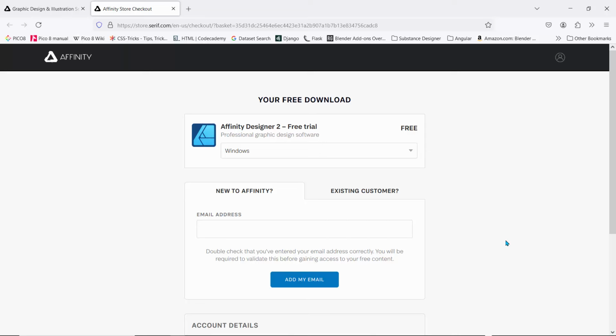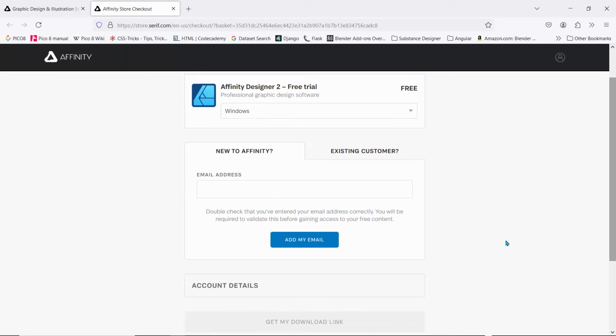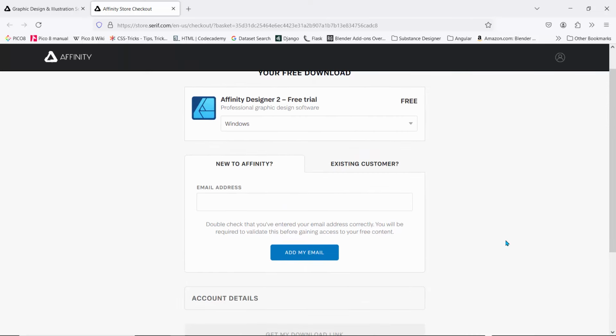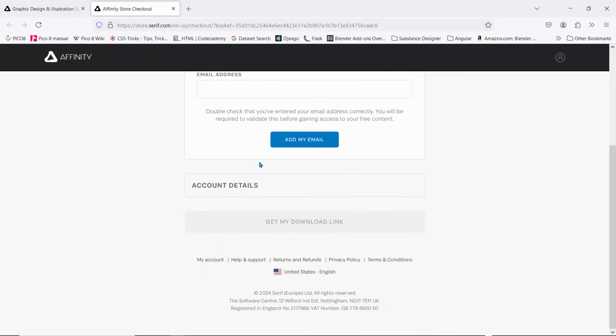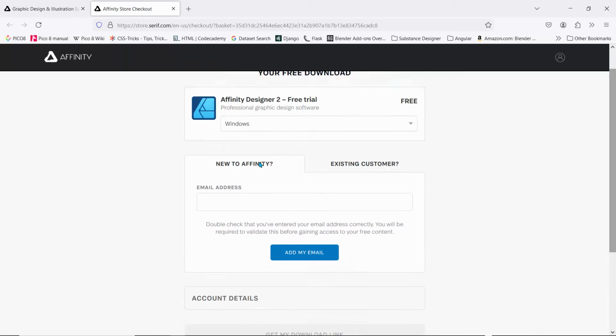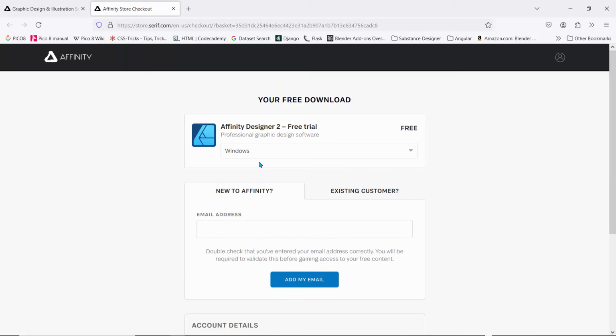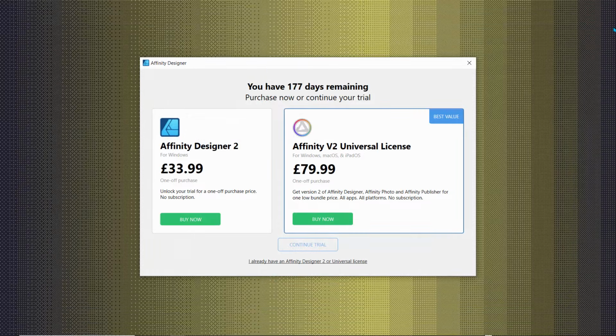Now if you're new, you can add your details, and you can just select your OS, add your email account, and that's it. You can get your download link, and you can try this for 6 months. Double click on it, install, and you're good to go.